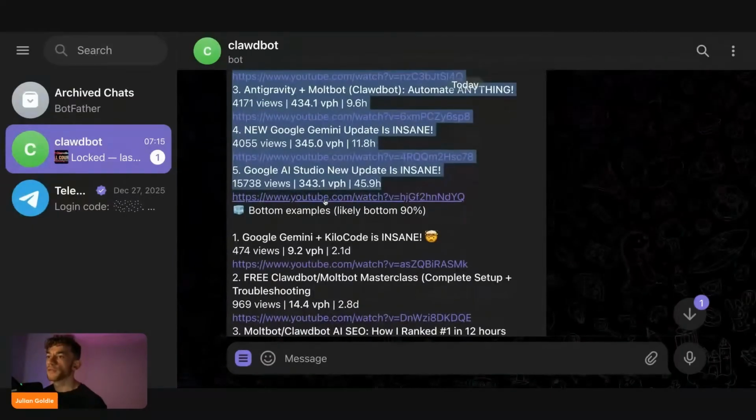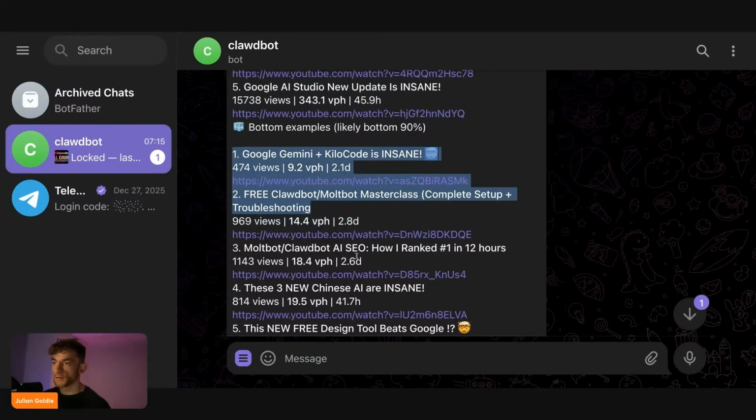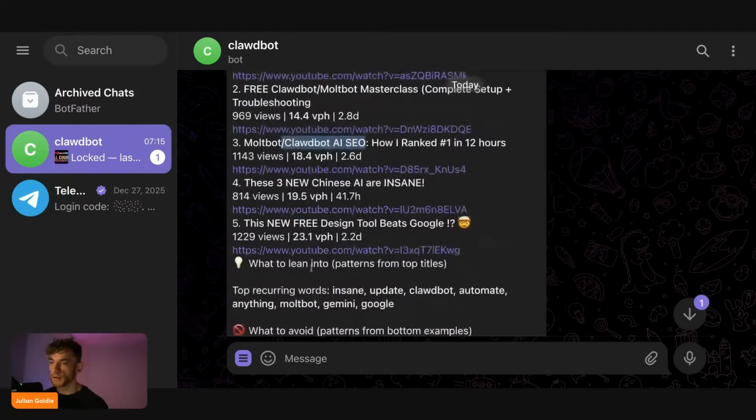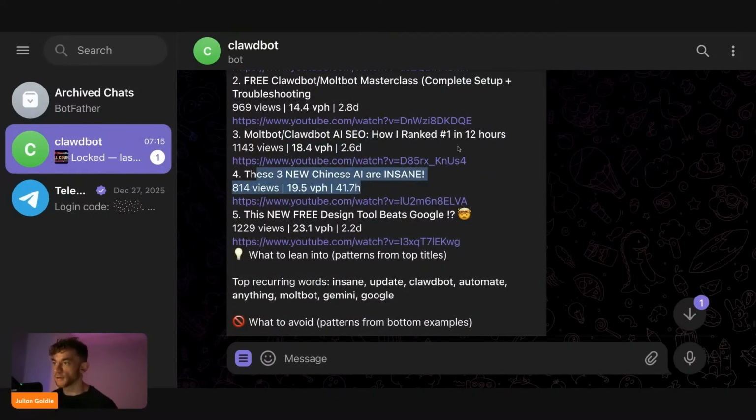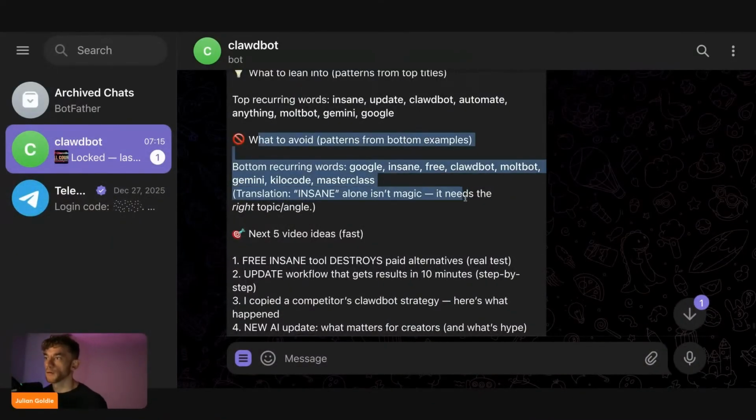And then we've got these bottom 10% that we want to avoid, right? So for example, you've got Clawdbot AI SEO, doesn't do so good. 3 new Chinese AI are insane, didn't do so well. This new free design tool beats Google. I can understand why as well. Some of this stuff sounds super boring, and it's like what to avoid.